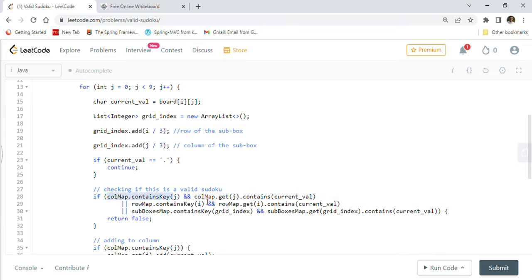So column is fine, then we will check the row, right? If this row has that value repeating, how will we check? rowMap.get(i) will give us the hash set, and if the set contains the current value, it means that it is repeating, right? We will return false. Now if both these things are okay, then we still have to make sure that the sub boxes also do not have the repeated value, right? So this is what we will check now.